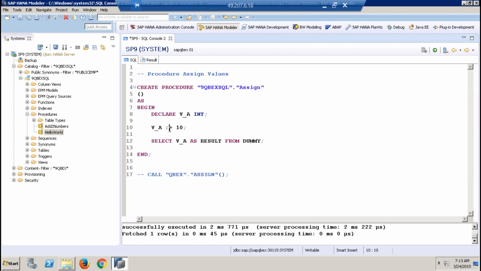And then you want to assign some value. Normally, in ABAP, you just say v underscore a equal to 10. So the value 10 is assigned to this variable, right? You just say v underscore a equal to 10, and the value 10 will be assigned to this variable v underscore a.